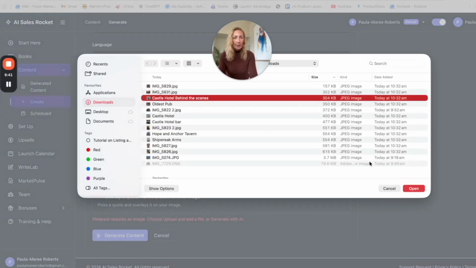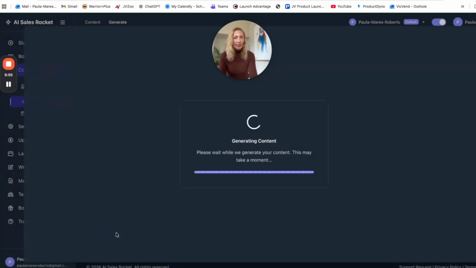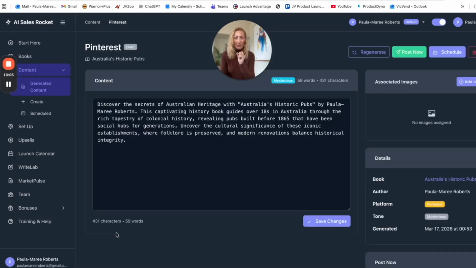You can generate the image with AI, or you can upload. I'm going to upload this one here, Castle Hotel. And you can also overlay a quote from the book on this image too. But I'm going to generate the content. This will only take seconds to generate, and I'm going to have a post ready to go on Pinterest. First of all, it's going to ask me for approval, which is the key thing. You do definitely want to check that.